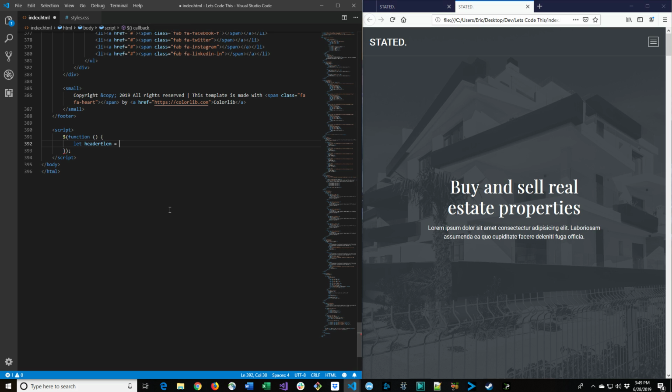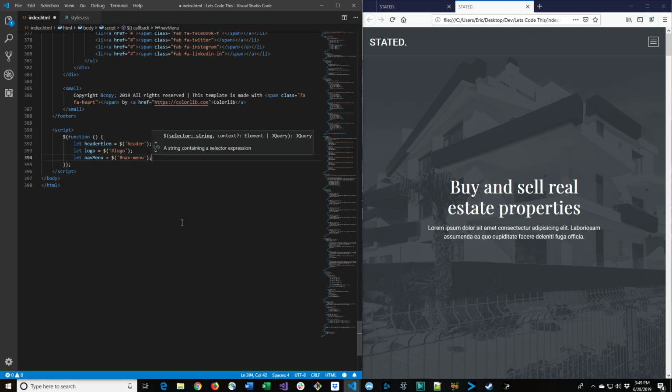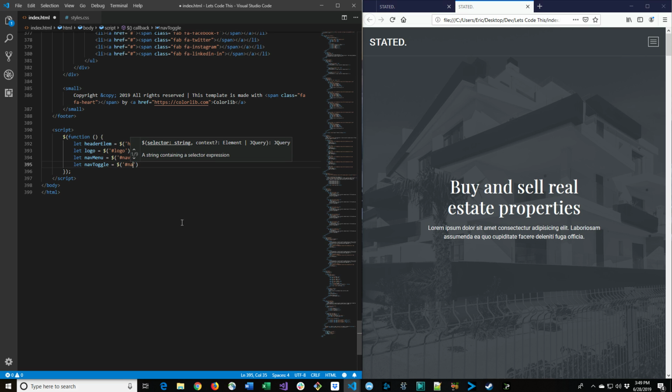So let's create a few variables to grab some of our HTML elements. So using jQuery, we're going to say grab the header element and store it in a variable called header elem. Grab the logo element by its ID and store it in a variable called logo. Similarly for the nav menu and nav toggle.